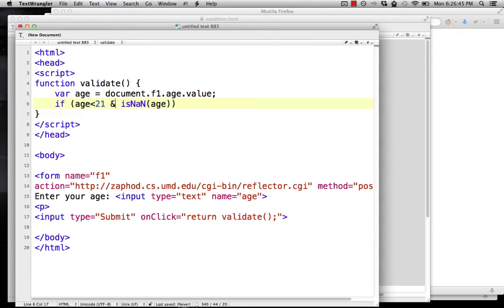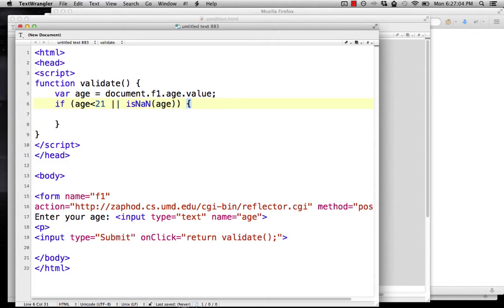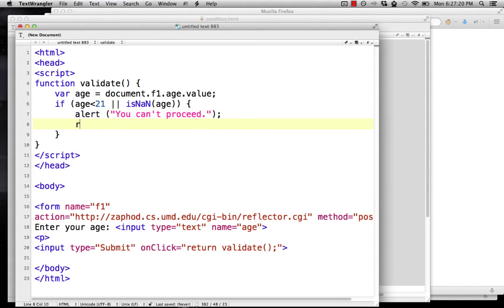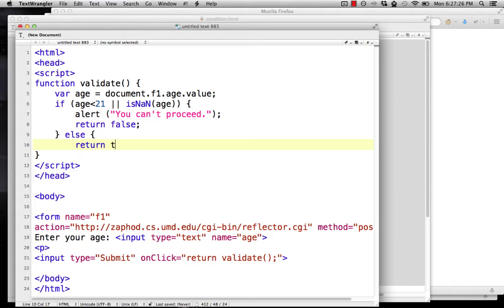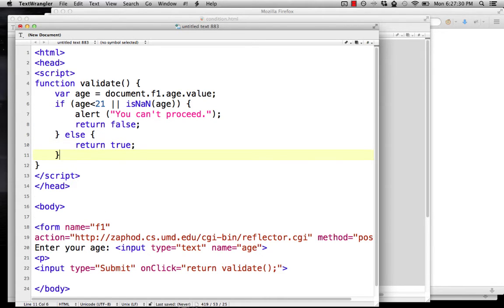There's an alternative to this, which is and. That's two ampersands, and requires both things to be true. That can't happen here. But if we read this, that would say if their age is less than 21 and their age is not a number. So that doesn't make sense. Or does, but it's good to know about the and operator. So if their age is less than 21, or if their age is not a number, we could just alert, you can't proceed. A little bit cryptic message, but it's a good example. And return false. Otherwise, we'll return true, and we don't even have to put out a message. We'll just let them go ahead.